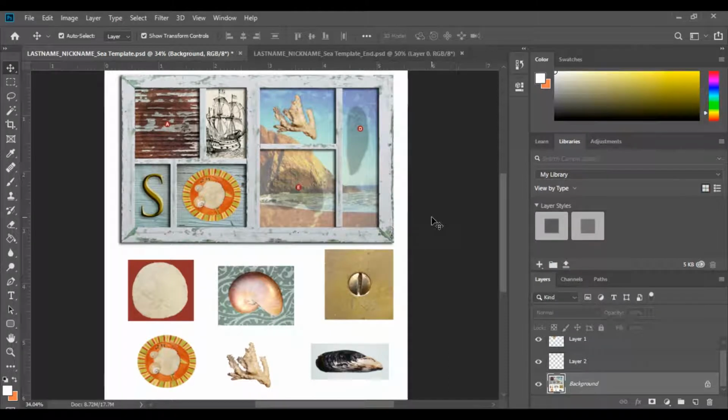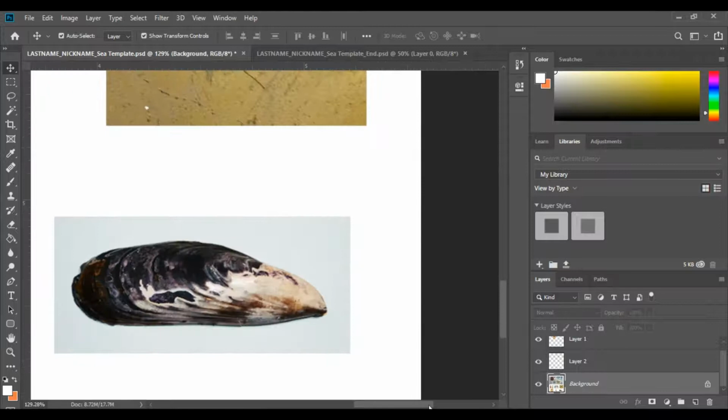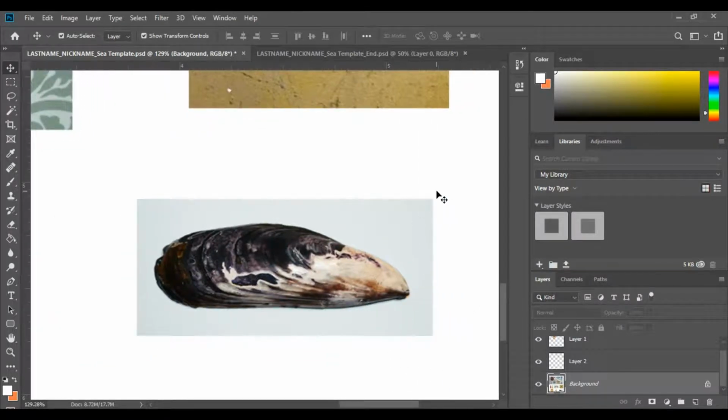In our next example, let us focus on the mussel, or tahong in Filipino. Let me zoom in here. And here we are going to use different lasso tools. So again, you are free to use different tools in selecting the sea creatures because for me at least, using the lasso tools is a bit tricky.